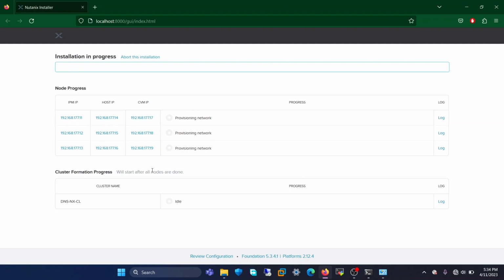Now the cluster installation has started. As you can see, we can view the progress of the cluster installation from this page. We can also see the logs related to the installation. Now we will wait for this installation to complete.